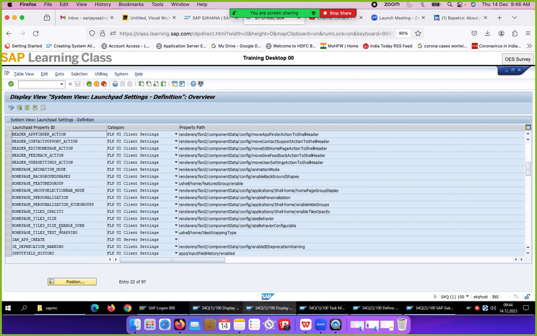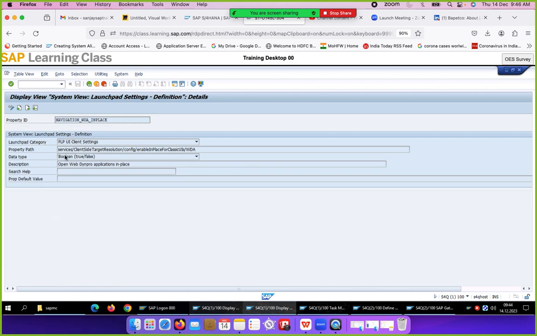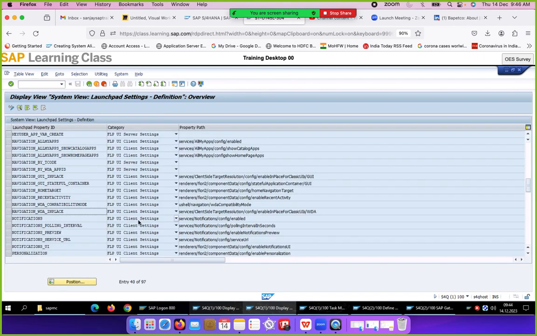So if I search here, if I go to notification, navigation, if you open anything here, you can see the complete information. UI settings, services, data type, open Dynpro application. So with these settings you can control the behavior of the Fiori launchpad.